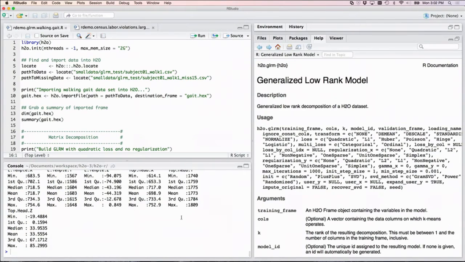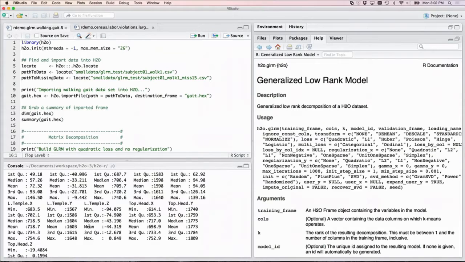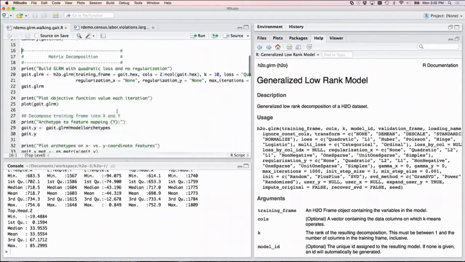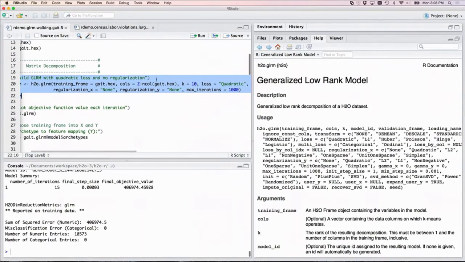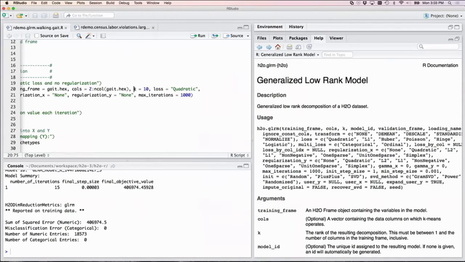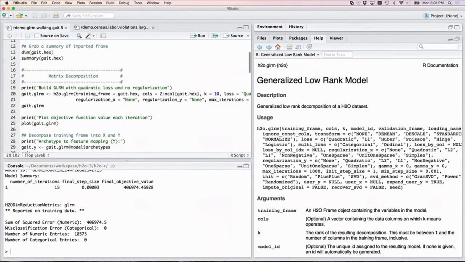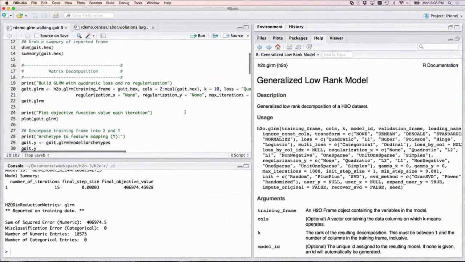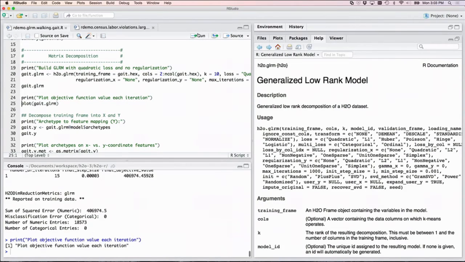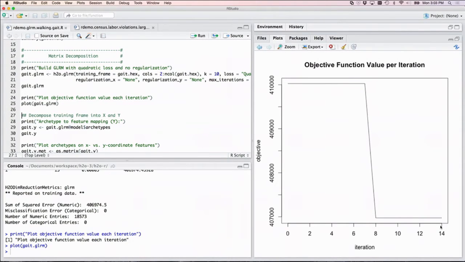If we take a summary of it, we see the mean and median and a minimum of each of the locations. And now we're going to run GLRM, and we're going to build a model here. It's going to be on the data set we just imported. We're going to skip the time column because we're only interested in the locations of the body parts. Where compression or rank K is going to be 10. We're going to use quadratic loss, which is generally the default for numeric data. You can use different loss functions depending on how your data is distributed. No regularization, and we're going to run for a maximum of 1,000 iterations. But as we'll see in our plot, it actually converged after only about 14 or so iterations.